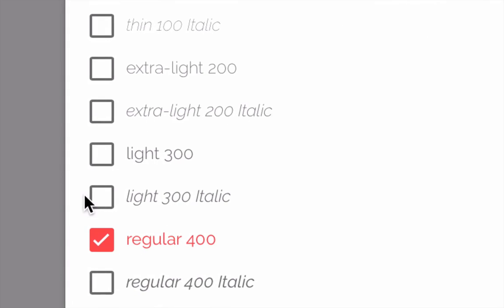Now the italic is sometimes not significantly different. In Raleway, I don't really think I need to get the italic version. You can still use italic for the font if you don't choose the italic version. It just won't be quite as specially designed as it would be if you clicked on this, but it'll look fine for most fonts.